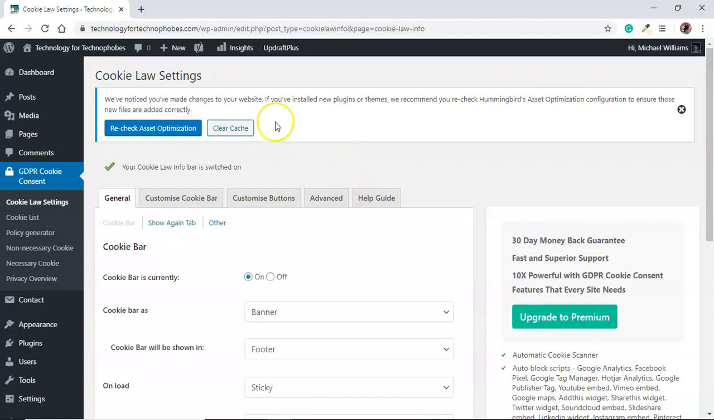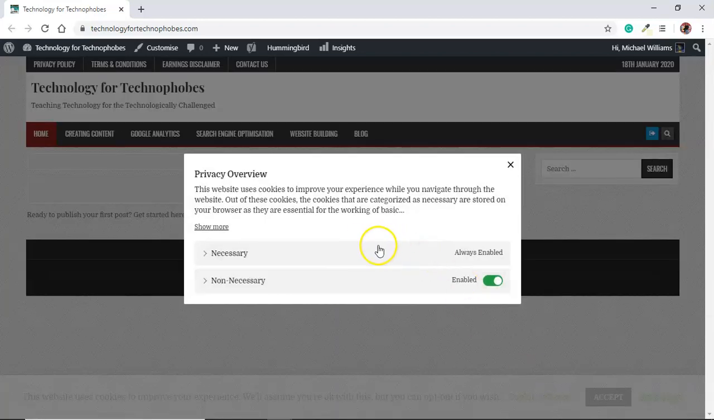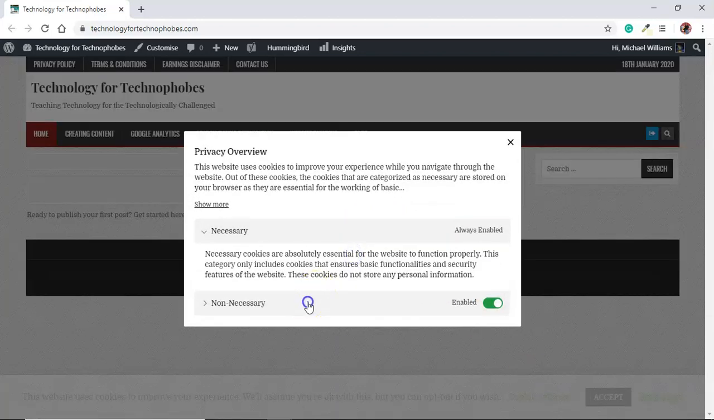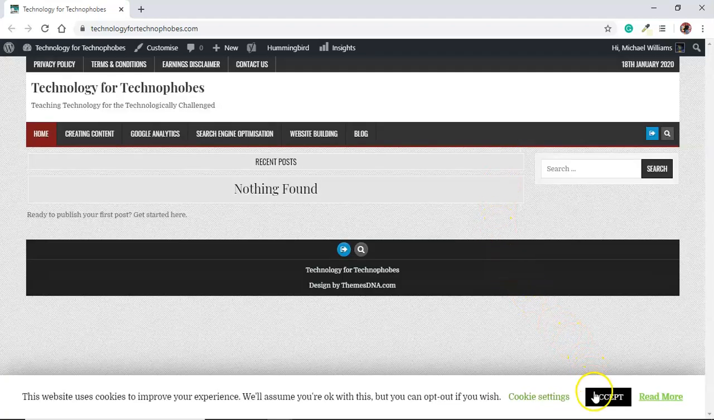So let's look at the website. There it is, and as you can see, we've got our bar at the bottom here with cookie settings. Now this is the cookie settings. You don't need to do any of this. It's all done for you automatically. This is accept, that your visitors will click if they're happy. And this bit I've done, which is an added extra, and I'm going to show you how to do that.